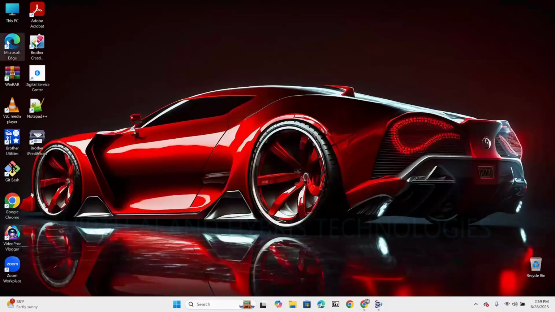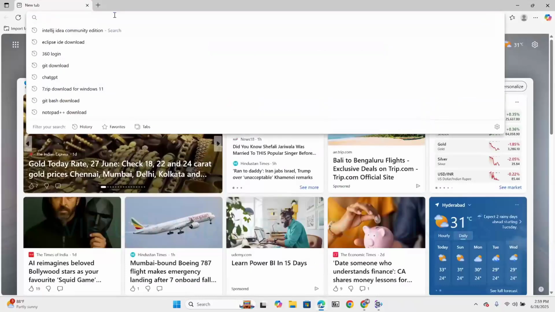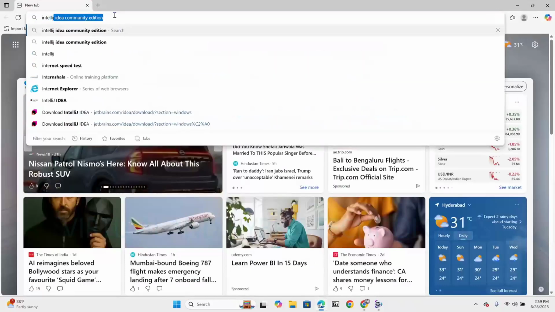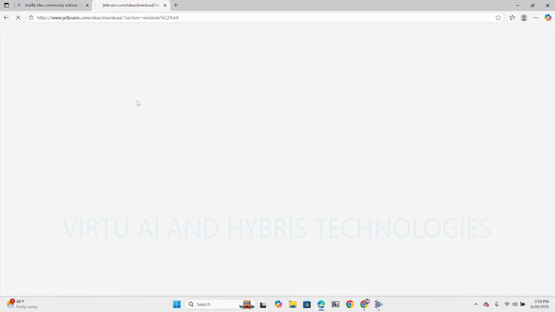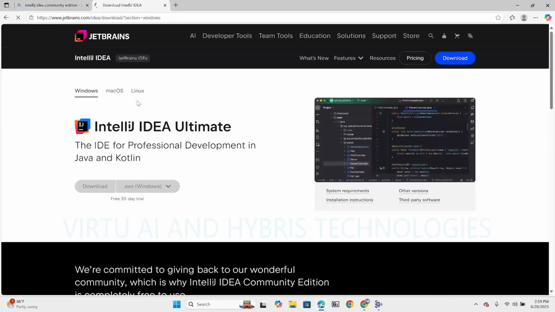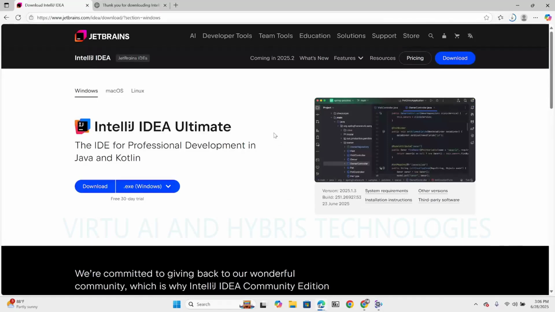Open the browser, type IntelliJ IDEA Community Edition, click on the first link. So it will lead you to the official website. This is an official website of IntelliJ IDEA.